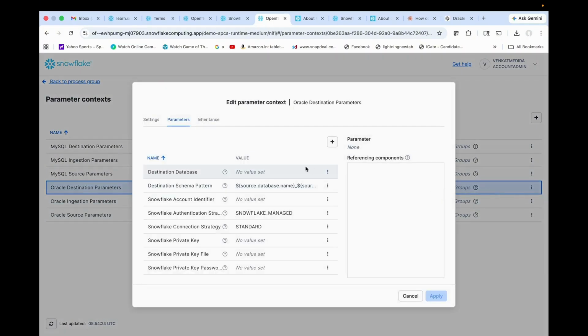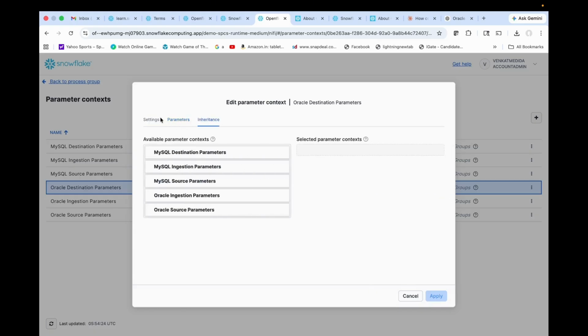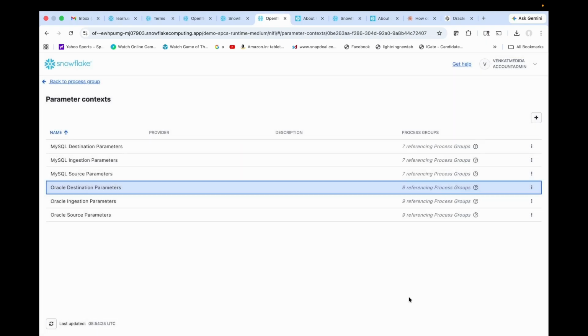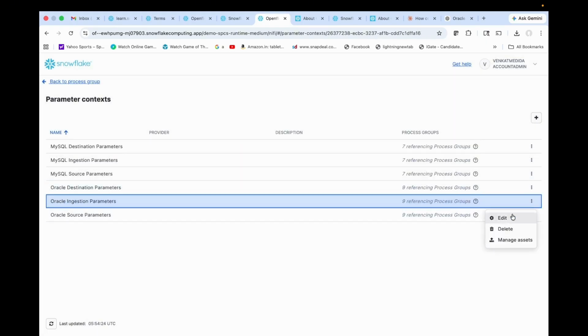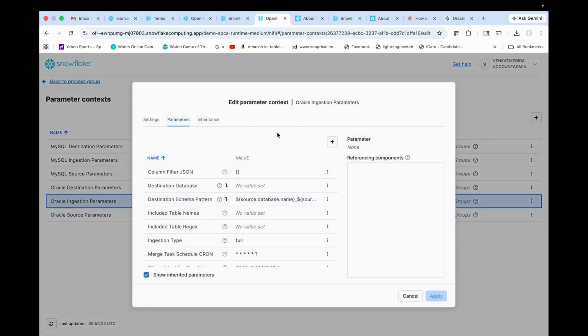When I click on edit, in the parameter context of destination parameters, I have a destination database name, schema pattern, account identifier, Snowflake manage, standard, Snowflake private key file and password. If you take a look, this is all specific to Snowflake, which is the destination connection details. I will cancel this and see what the ingestion parameters are that we have to provide.